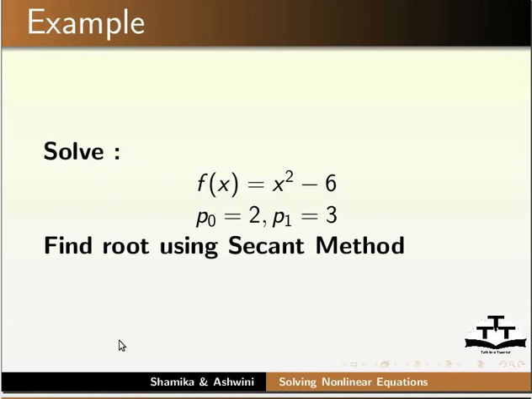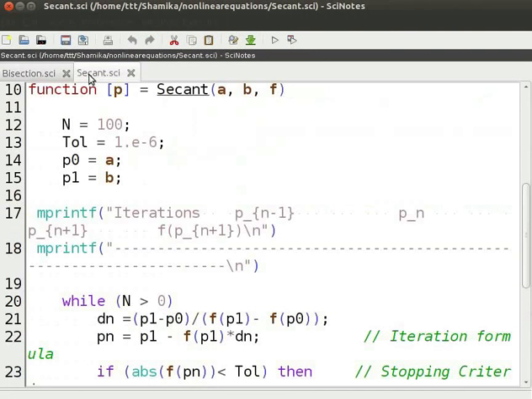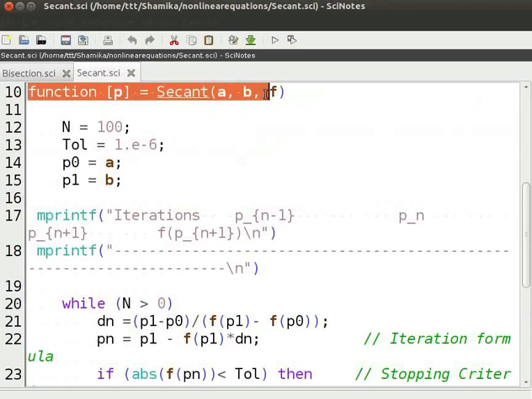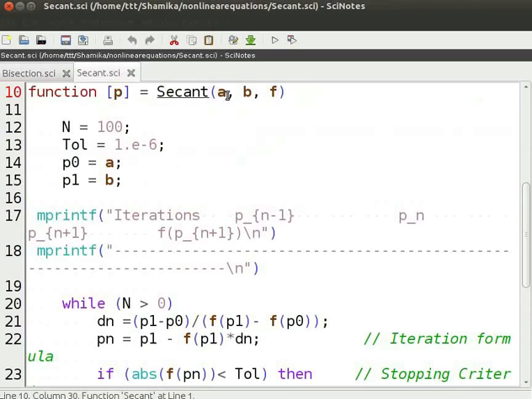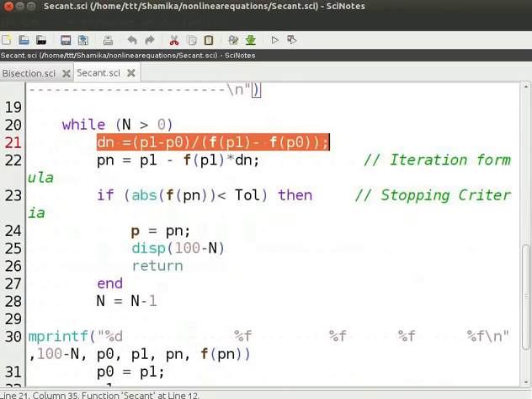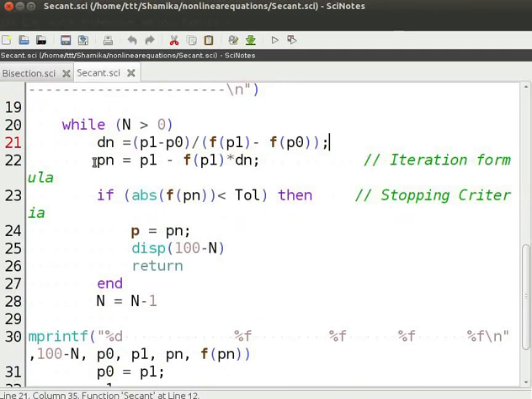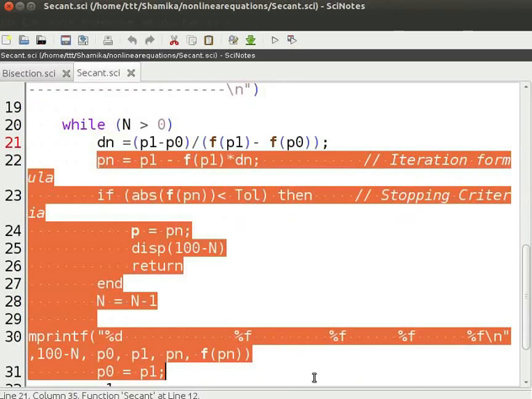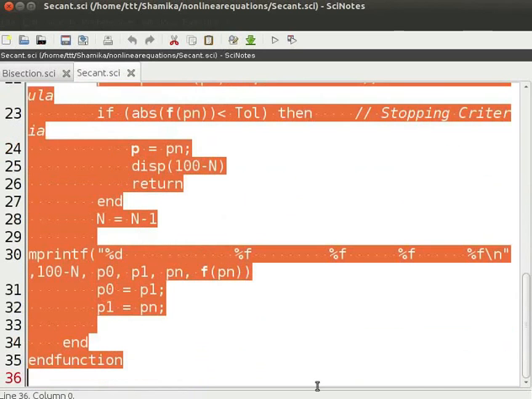Before we solve the problem, let us look at the code for secant method. Open secant.sci on Scilab editor. We define the function secant with input arguments a, b and f. A is first starting guess for the root, B is second starting guess, and F is the function to be solved. We find the difference between the value at the current point and the previous point. We apply secant method and find the value of the root. Finally, we end the function.